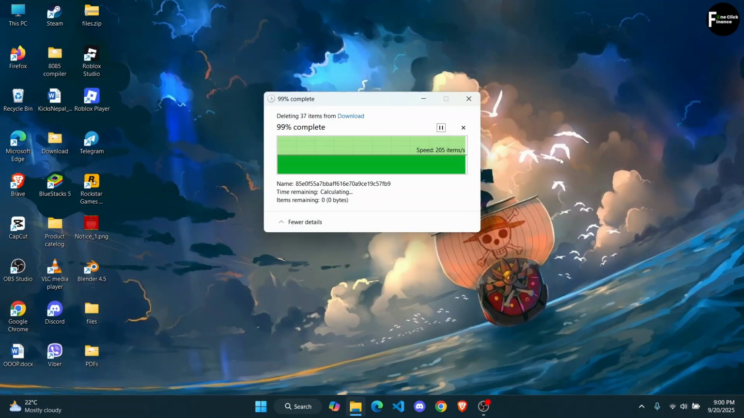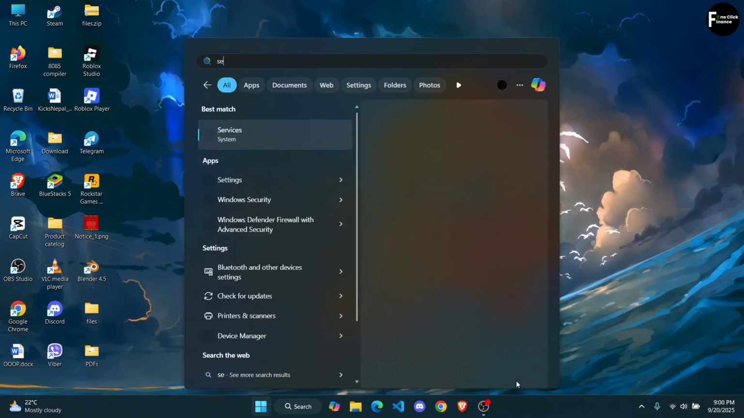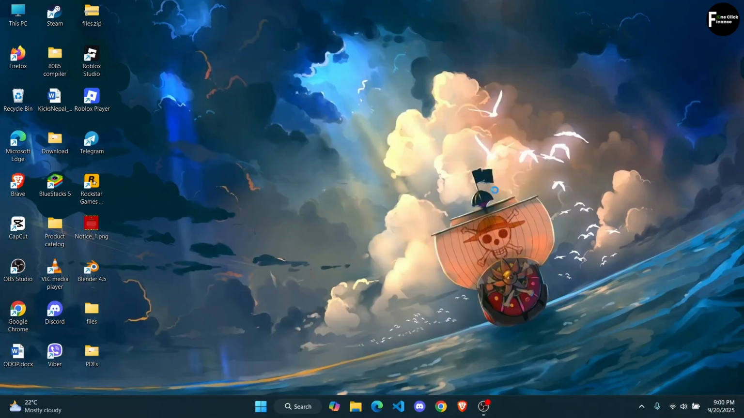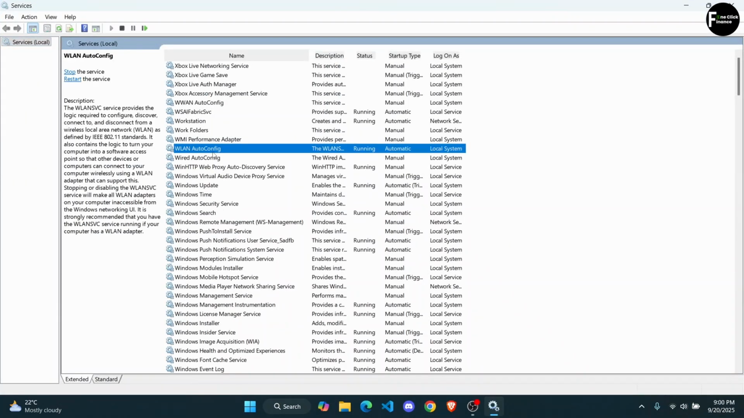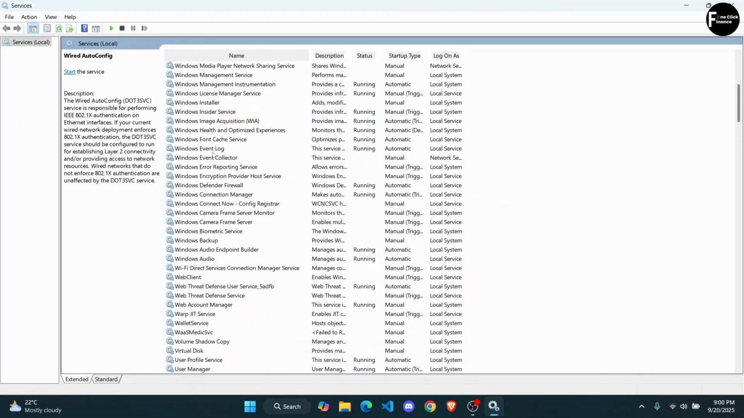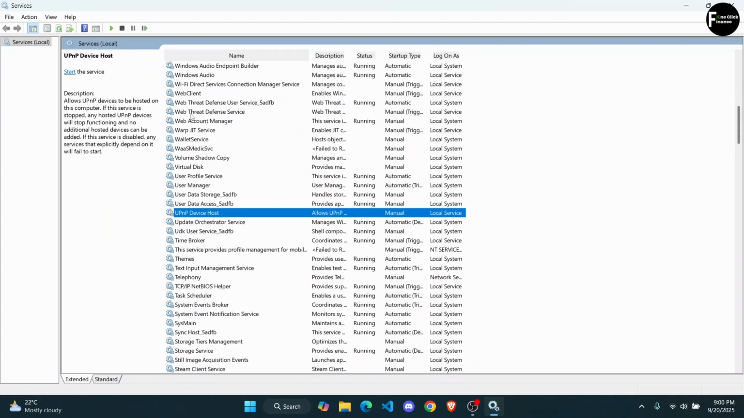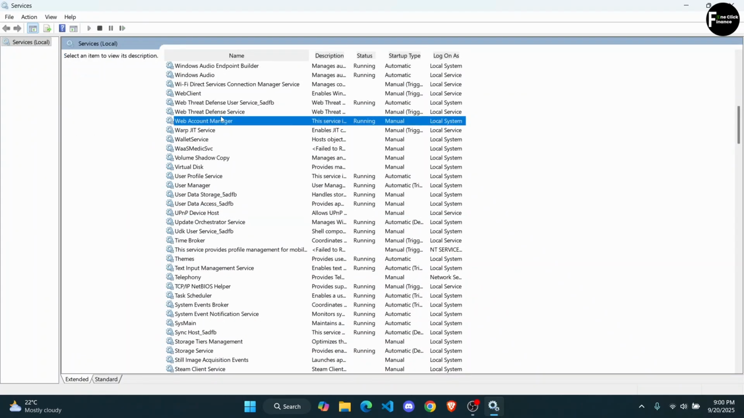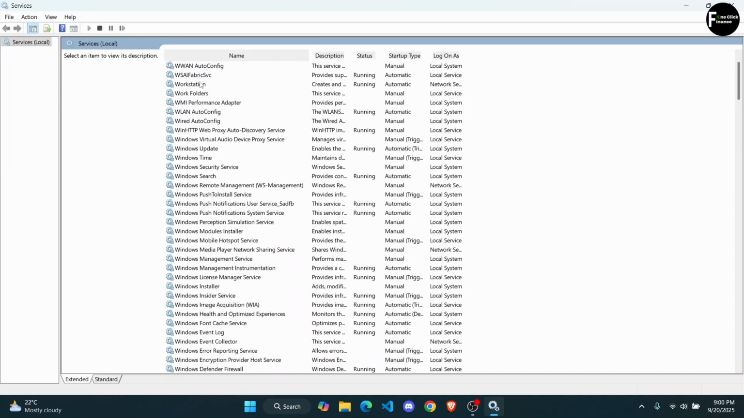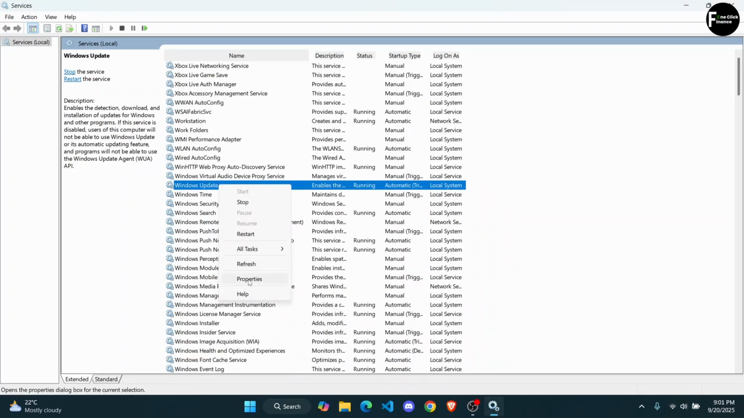Now, after doing so, you want to check your services. Go to your search bar and then search for services and hit enter. Tap on any one of them and then type in W, and it's going to take you over to Windows Update. So from here, you just want to go ahead and find Windows Update. If you don't see it, just go ahead and search for Windows Update over here. Once you find Windows Update, right click on it and then go to Properties.